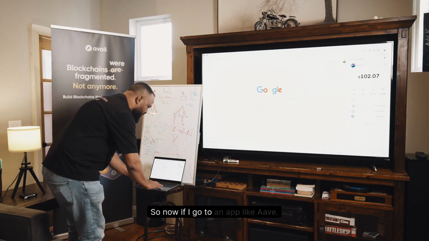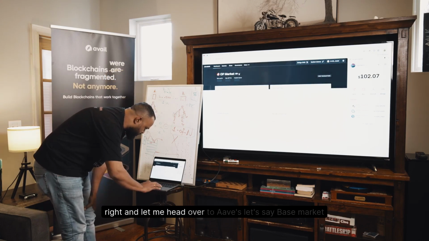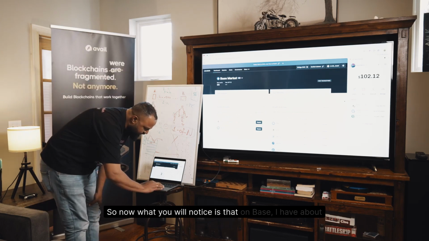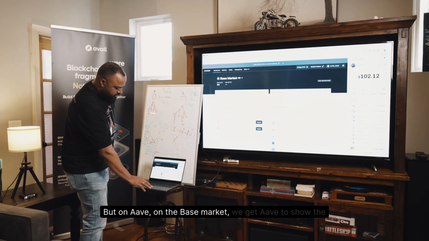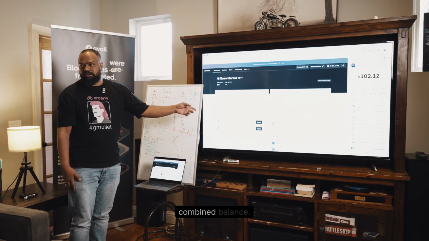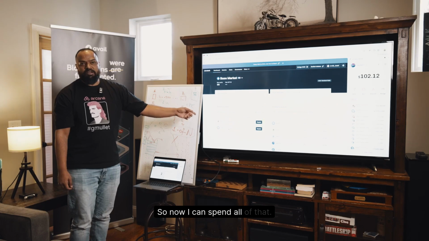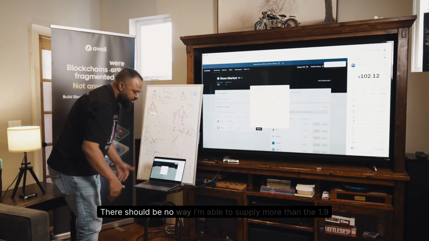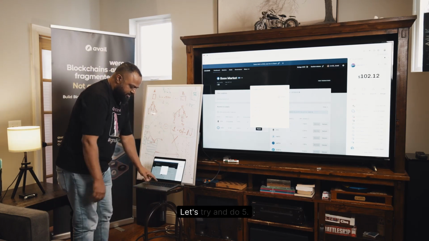Now if I go to an app like Aave, and let me head over to Aave's, let's say, Base market. What you will notice is that on Base, I have about 1.9 USDC, but on Aave, on the Base market, we get Aave to show the combined balances. So now I can spend all of that. If I try and hit supply, there should be no way I'm able to supply more than the 1.9 odd USDC that I have. But let's try and do 5.